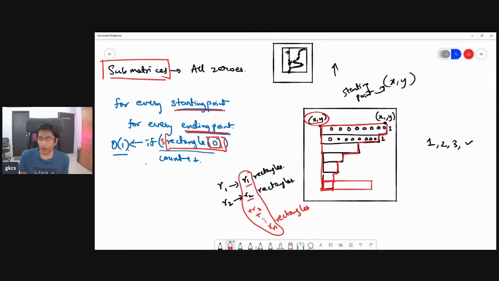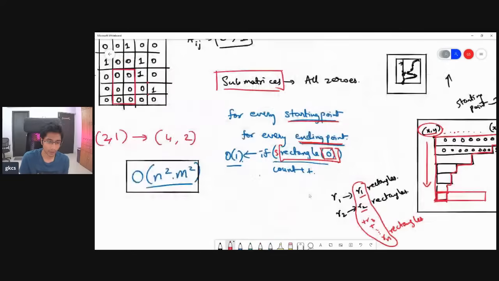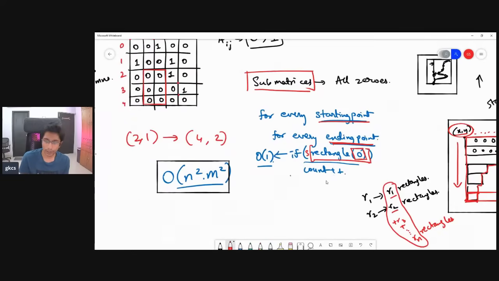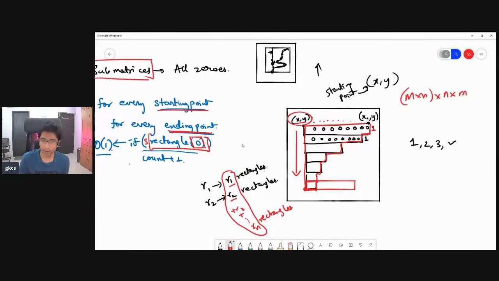Right? How many starting points can we have? M cross n. And how many points are we crossing through? So we are doing this for every row, so that is into n. And we are running through one by one till we hit a 1 over here. So for every column also. So n cross n into n cross m. So that is still the old time complexity that we had here. So no improvement. But there is a clear possibility of improvement.